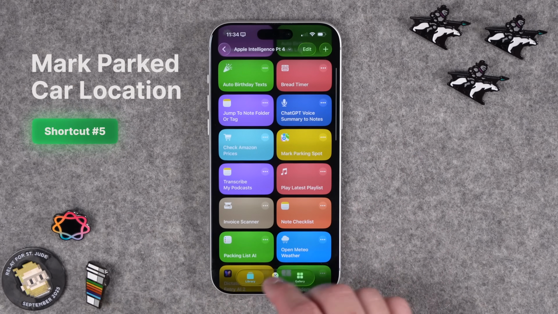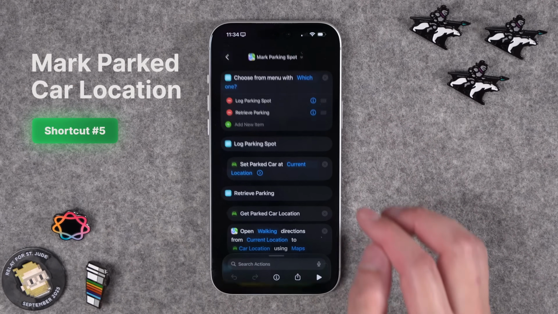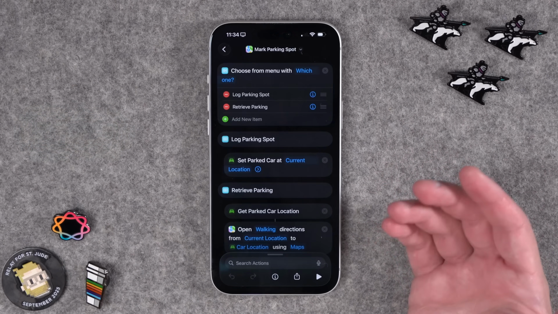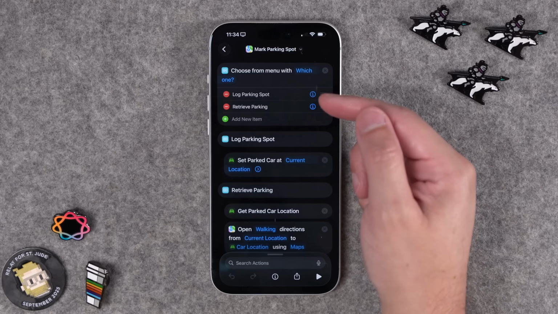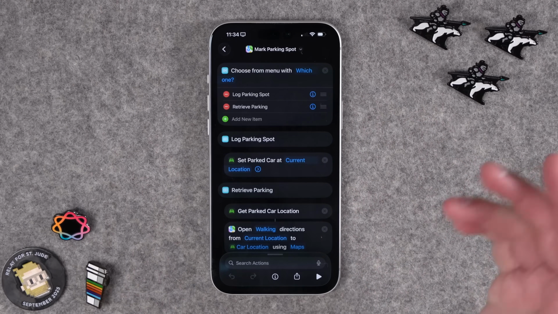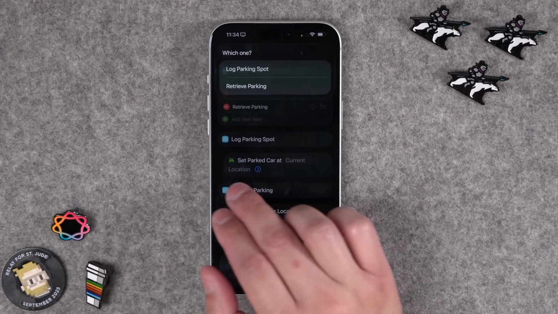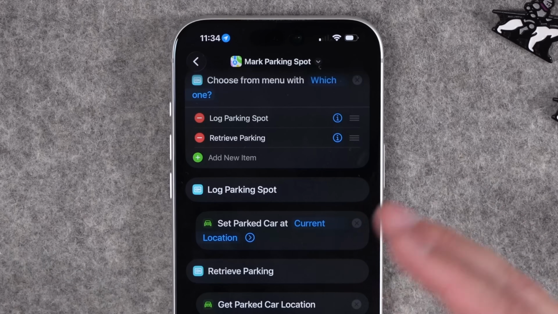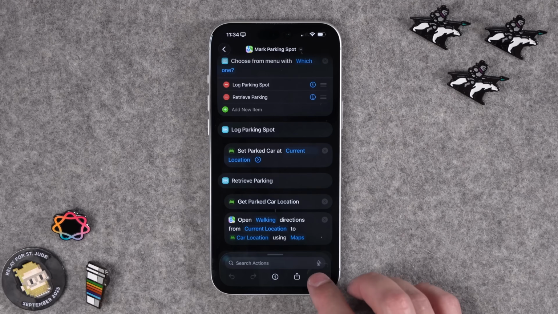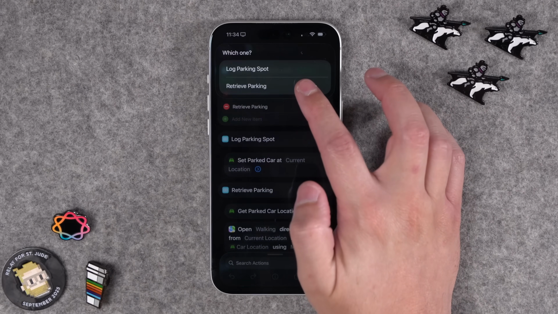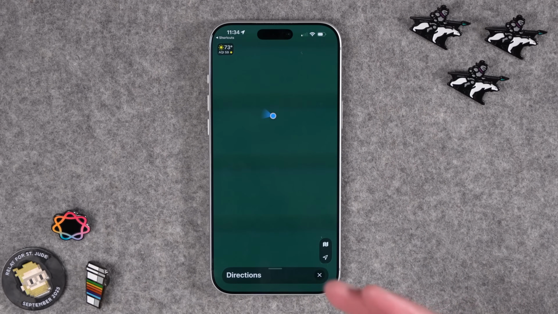Next, someone from the Shortcuts community wanted to be able to mark their parked car location, even if they don't necessarily use Apple Maps. So this shortcut is going to ask whether you want to log your parking spot or get back to that parking spot. So when you run it, it uses the set parked car action. It will log my parking spot to Maps, and then if I run it again, I can choose to retrieve parking and it will automatically give me walking directions back to my car.